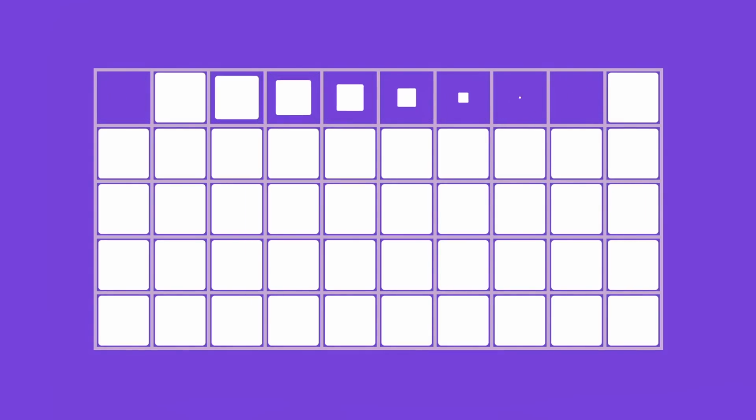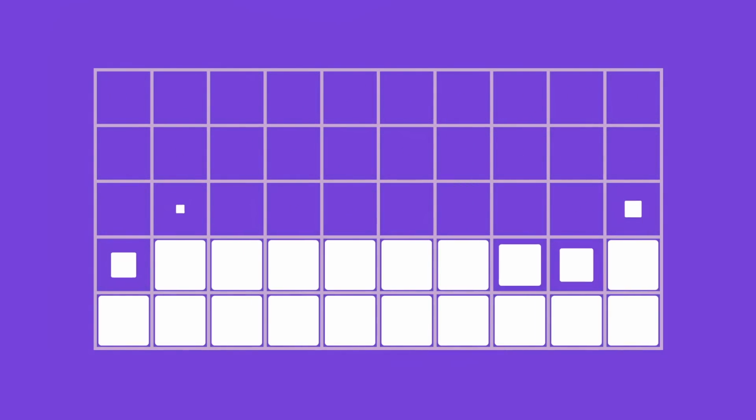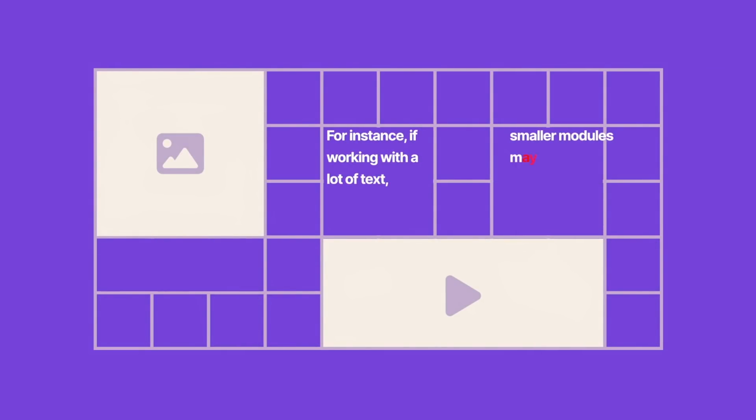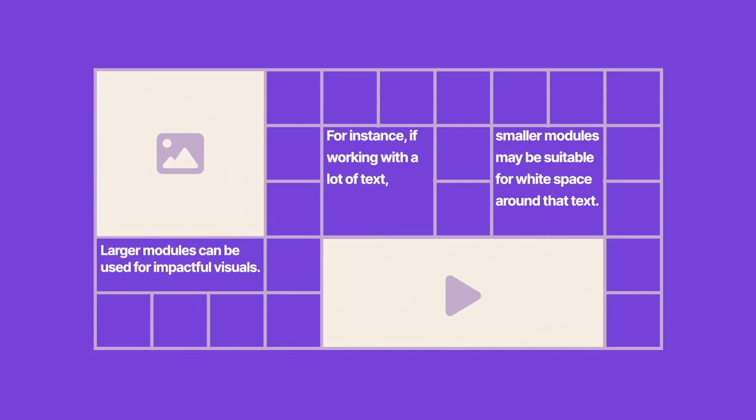Modules are the nodes created by the horizontal and vertical grid lines, and these don't have to be filled with anything actually. In fact, you can split modules up into even smaller modules, and these will be good for deciding the white space on your design. Splitting up modules into smaller modules is also wise because you can then base the content around them. For instance, if you're working with a lot of text, smaller modules might be suitable for white space around that text, and larger modules can be used for impacting visuals.